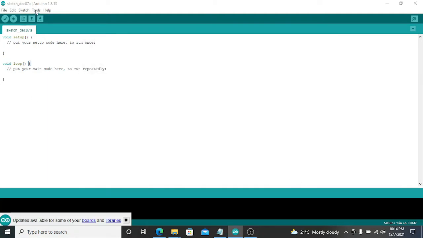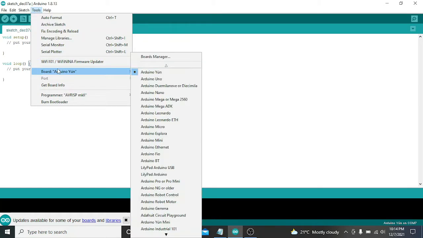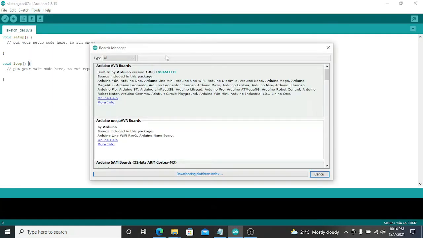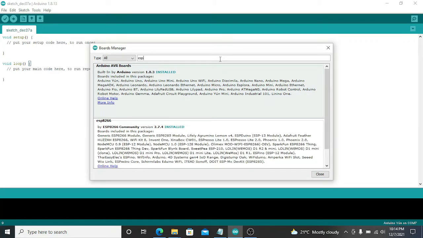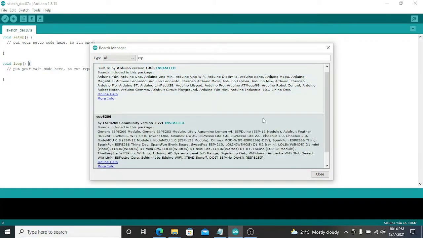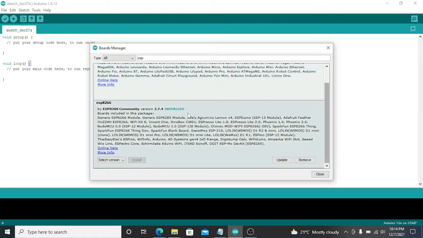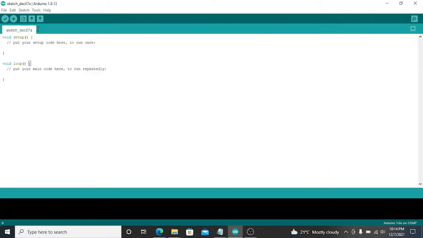Then go up to Tools, and you should now see that through Boards Manager, if you enter ESP, we've now got support for the ESP processors. You need to select version 2.7.4. This is the highest level version that I've tested and works. There are other versions available, but version 3 onwards does not work with this project. Once that's done, close out.